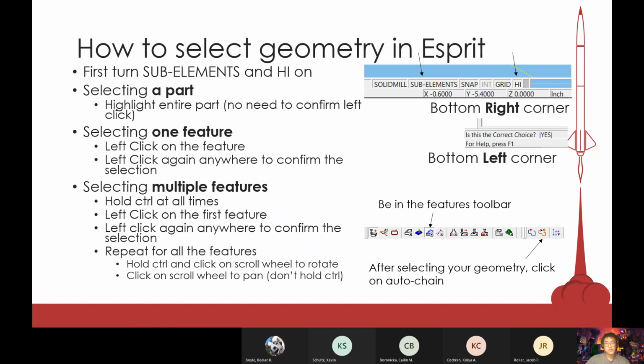Because at this point, we're going to start creating chains, which will assign different geometries to Esprit. So Esprit will know where the part is and the geometry that are related to that part. And don't forget, if you want to select different features, then you want to have sub-elements on and highlight on.